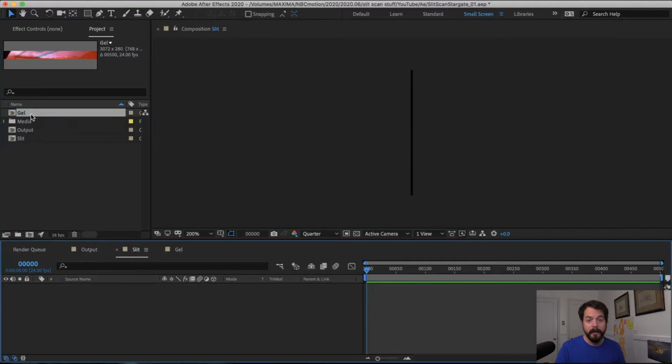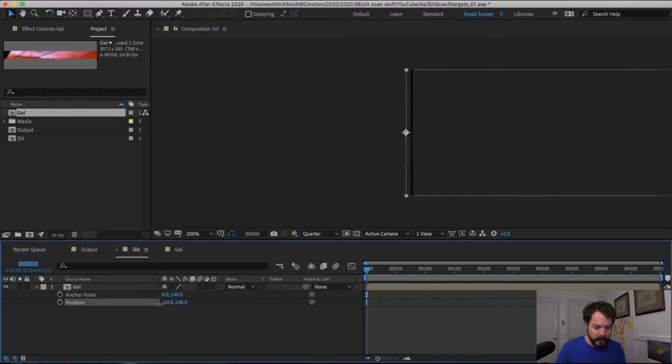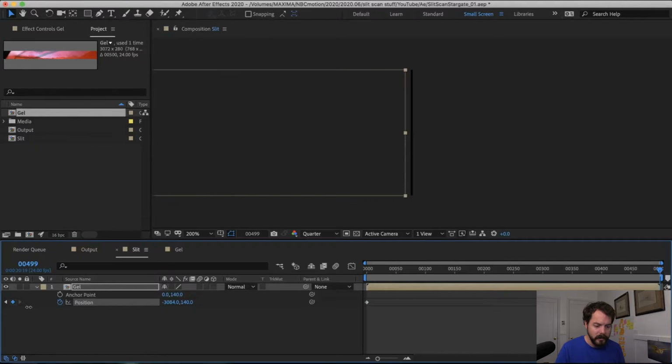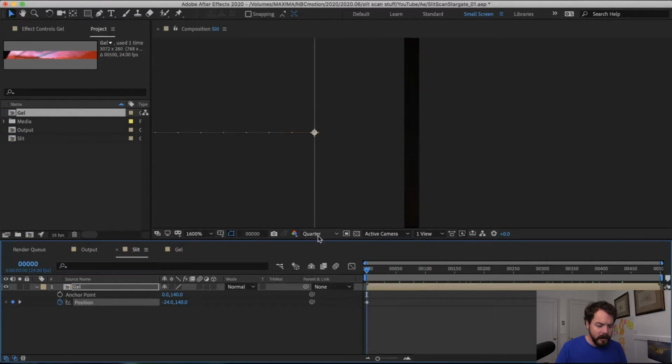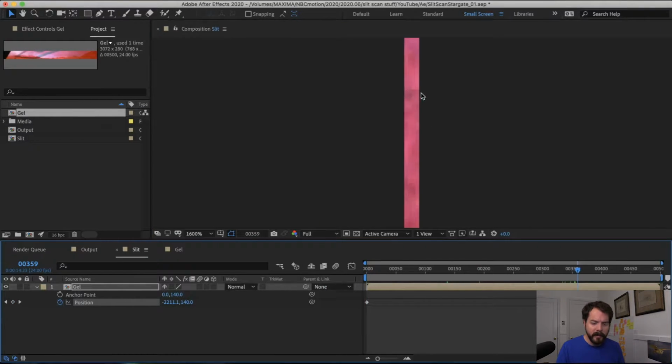So now I'm going to take the gel and drop it into the slit comp, and I'm going to go ahead and put the anchor point over at 0 and open my position property, and it starts with black, which is actually kind of nice. I'm going to just start here, set a keyframe, go to the end, and let's move this all the way to the end. So within our slit, I need to go to full resolution to show you this. We still have some amount of definition in the horizontal because After Effects doesn't let us do otherwise.